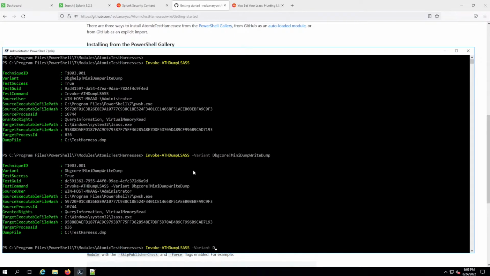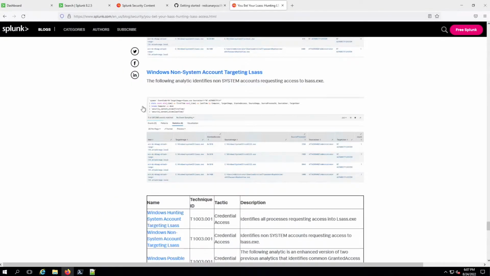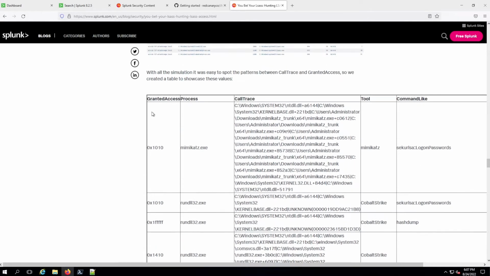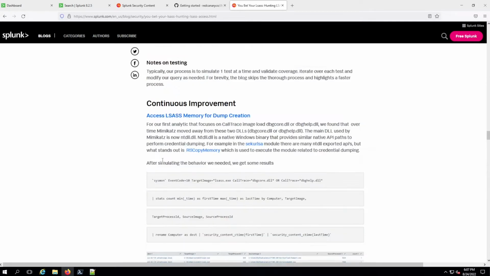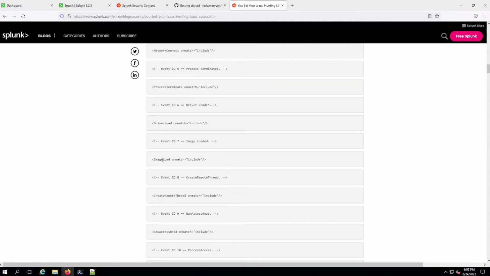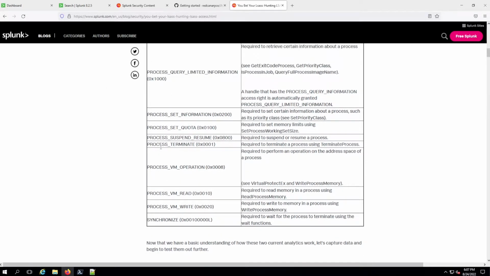I'm also going to run one more here so that we can see a couple more things. Duplicate handle. All right, no output. Interesting. Not sure I want to solve that just yet. All right, so that's that. As I mentioned in the blog, we have all these granted access types here, and up above that we showcase the details of what each one is right up here. So the values and what they mean, very similar to what you see in the atomic test harness itself.